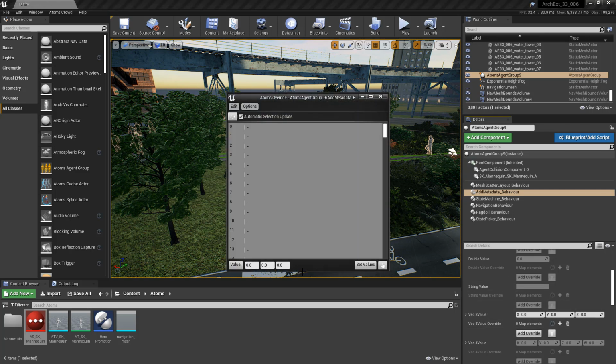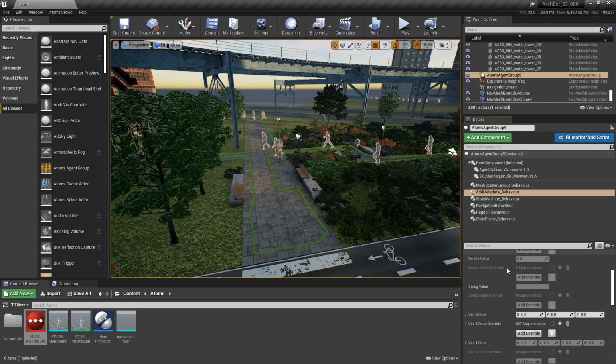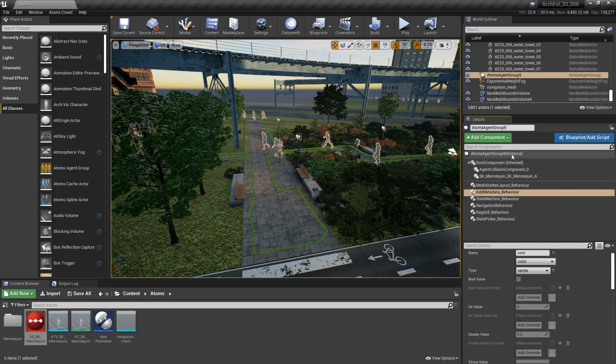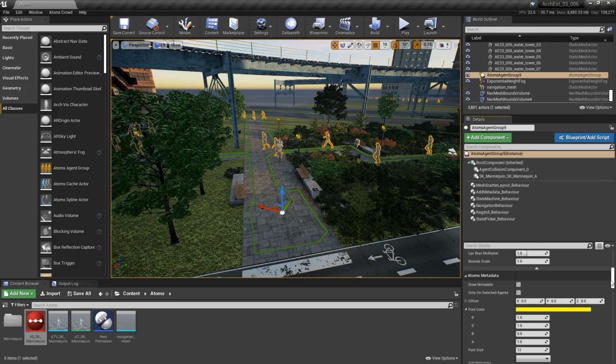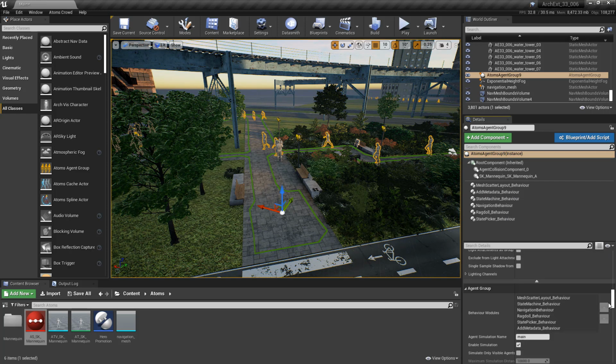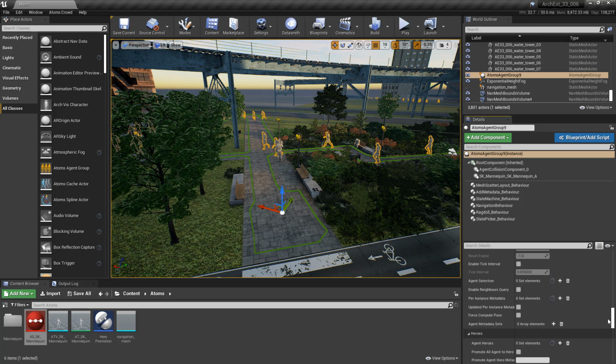So select, randomize. And then as you can see now all the agents have a different value. I also need to tell Atoms, so the agent group, that basically we have to pass that value to the material. So if you go in the Atoms agent group, there is a per instance metadata section. You can add the name for that metadata, and now this value is being passed to the material.